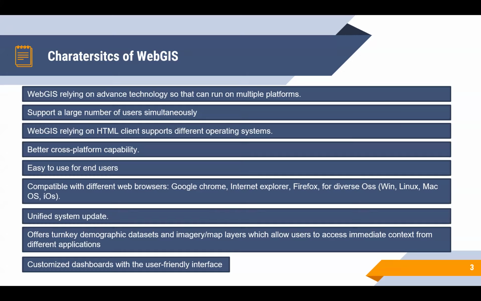For example, if you have ArcGIS Desktop and you have five licenses, then at a time only five users can work. But when we come to WebGIS, if you have taken one license for the web, then n number of users can simultaneously access your application. WebGIS relies on the HTML client and supports different operating systems.